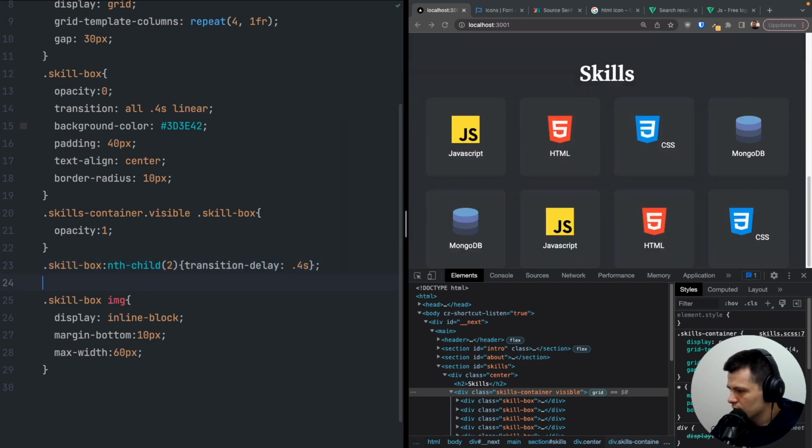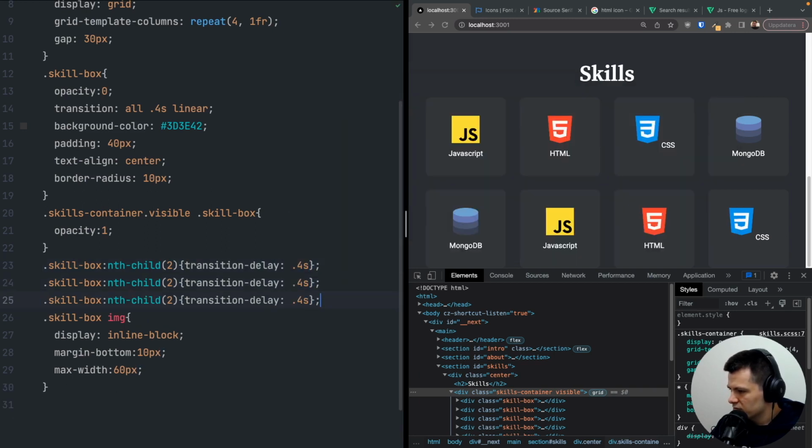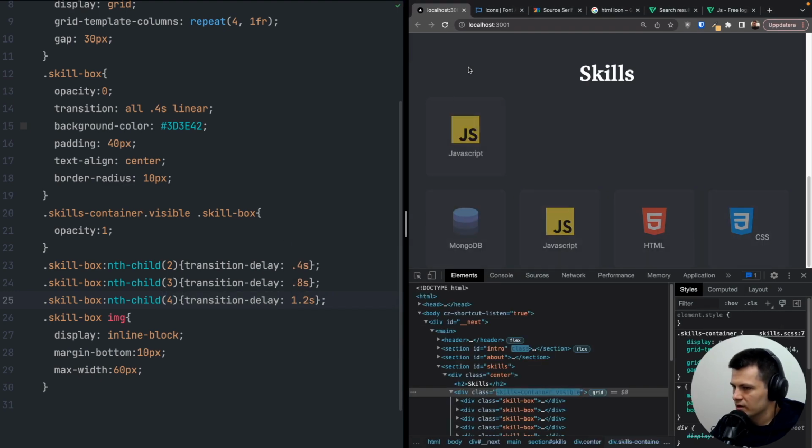And we can do the same for, let's do 3 more. So third will have 0.8 and the fourth will have 1.2 second. Yeah. And now if I scroll, we can see they're showing one by one.